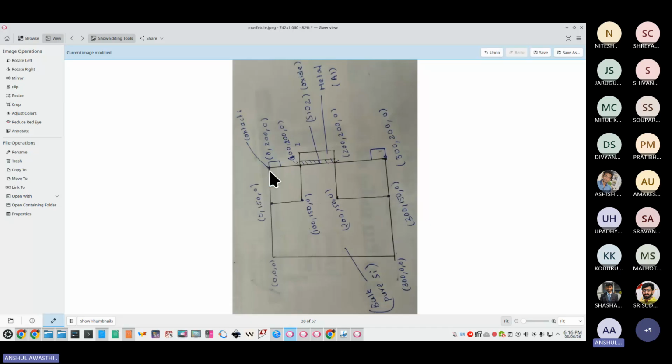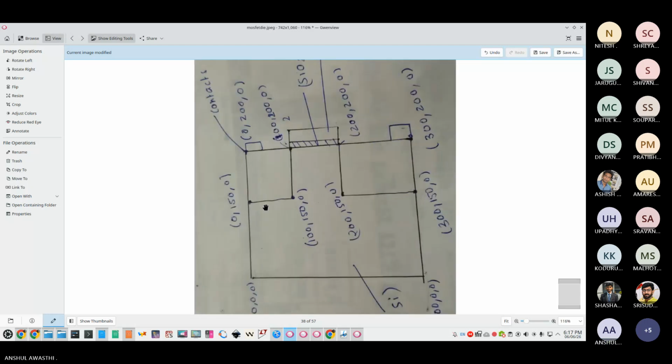The source length is 100 nanometers, channel length is 100 nanometers, and drain length is 100 nanometers. So this width, if you can see, this point is 200 and this point is 150. I'll zoom it. That means this length is 50 nanometers. This is 100 and this is 50.